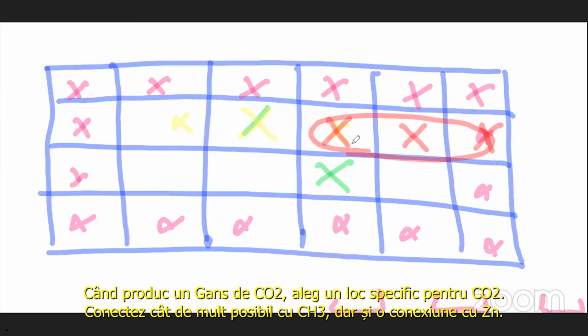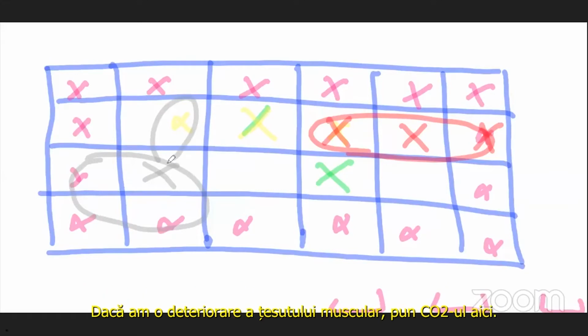When I produce a GaNs of CO2, I specifically choose a place for CO2. I connect it as much as possible with CH3, but with a connection with zinc. If I have a muscle damage, I bring my CO2 here.